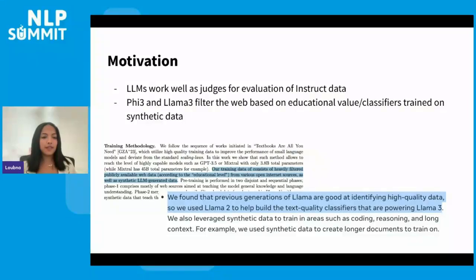The motivation to use LLMs to generate data that you then train classifiers on is that we now know these LLMs are very good judges for evaluation. You can maybe use these LLMs to judge the quality of the data in your web dataset. For example, in Phi 3 and Llama 3, they said that they used LLMs to judge the quality of web samples, gave them a score, and then only kept the data that the LLM judged educational.